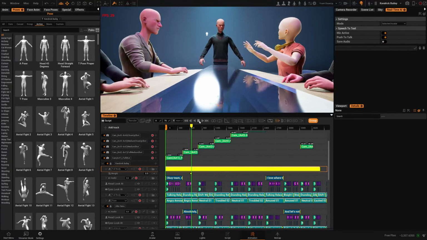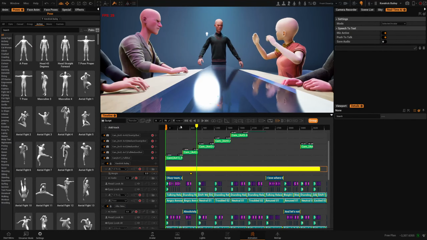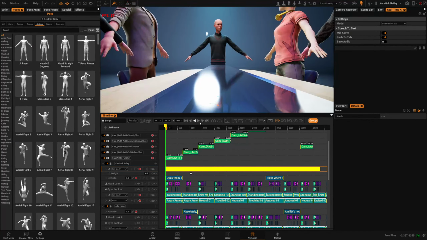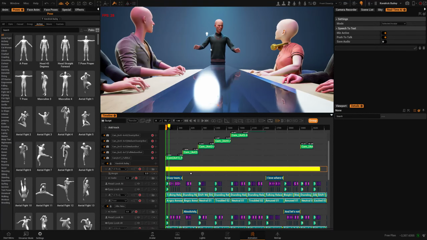But now basically you see, so now it's toned down a little bit. Okay, team, we're here because we all know the potential of AI. Right, so if I switch this off, you see, I got huge motion. Okay, team, we're here because we all know the potential of AI. But when I switch this on, it will trim that down. Okay, team, we're here because we all know the potential of AI.